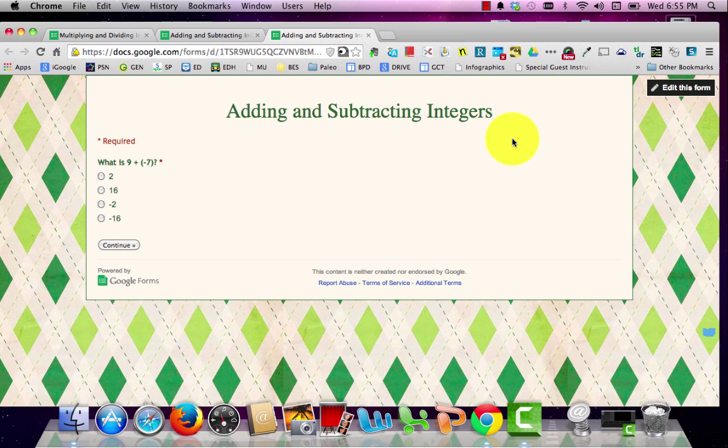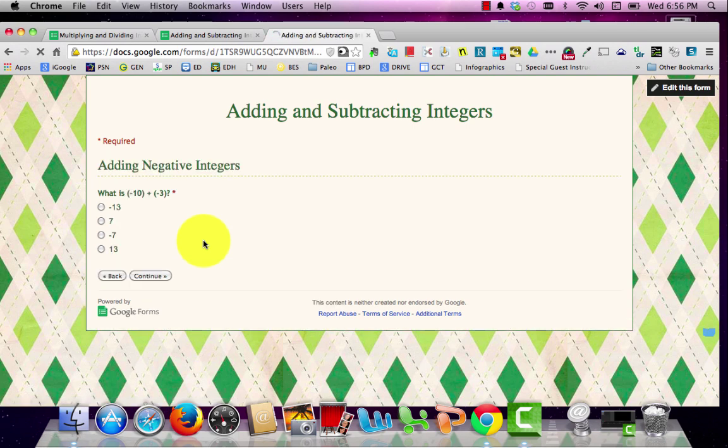Let's take a look from the student side what one of these forms might look like. My students are working on adding and subtracting integers, so we'll start with that topic. What is 9 plus negative 7? Let's say this student knows how to add a negative and a positive integer and answers this question correctly with 2. You'll see that they'll be pushed directly on to the next question without having a video.